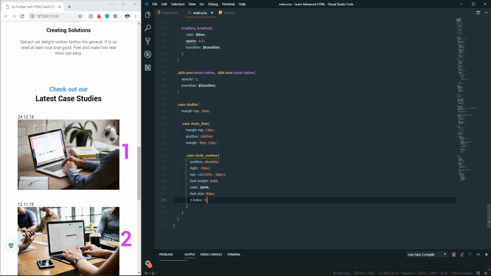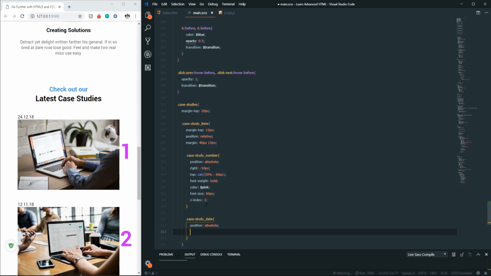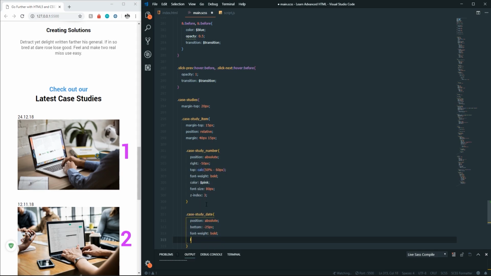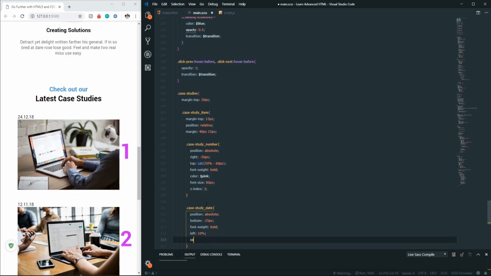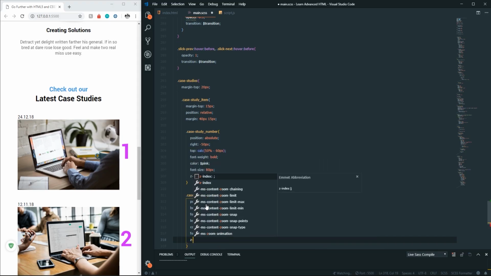Now let's move to the date. Case study underscore date is going to have the same things as positioned absolute. It's going to go from the bottom, minus 25 pixels. The font weight is going to be bold again. From the left, it's going to be 10%, and the color is going to be blue. The font size is going to be 50 pixels, and the z-index again is 3 to make sure it's on top. Let's save, refresh.